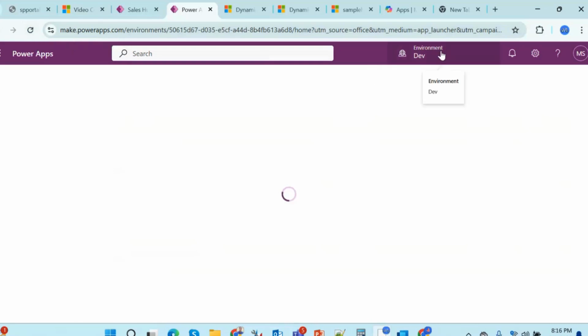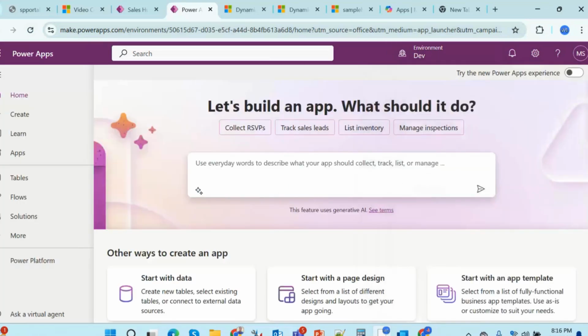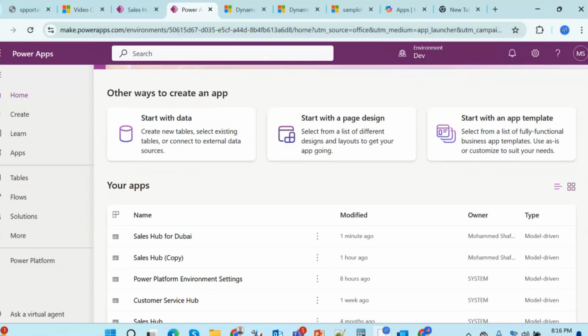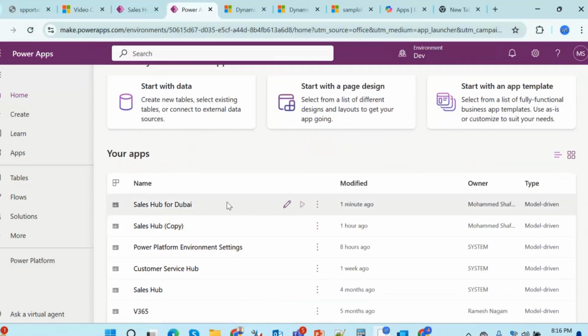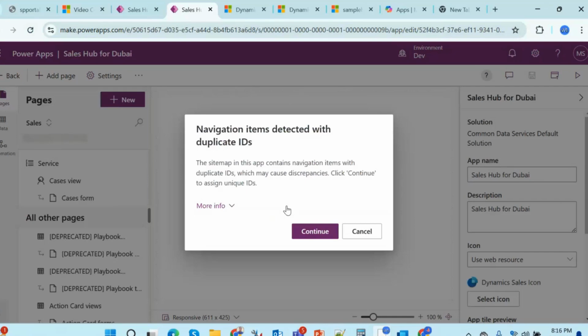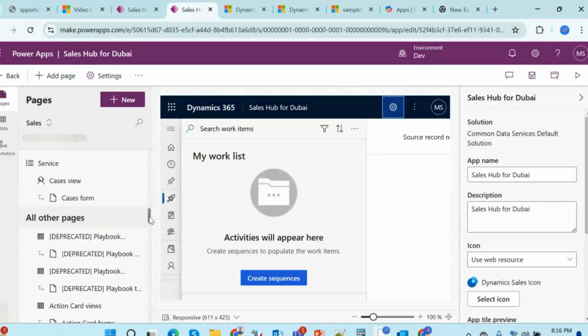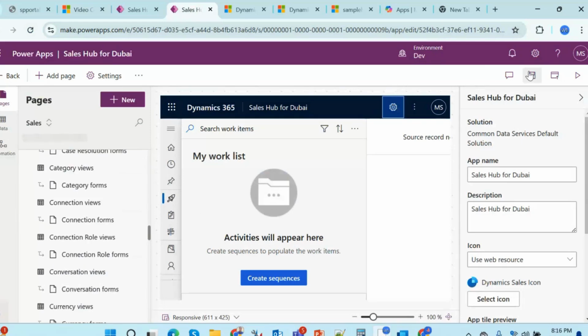Here you need to make sure of the environment. I have multiple environments, so I am selecting the dev environment, because I created this one in the dev environment only. Now you can see Sales Hub for Dubai is there. You can simply click on the edit button, and you can see it is in an unpublished stage. You need to click on continue, and if you want to make any changes you can do so, or else directly click save and publish, and after that click on the play button.